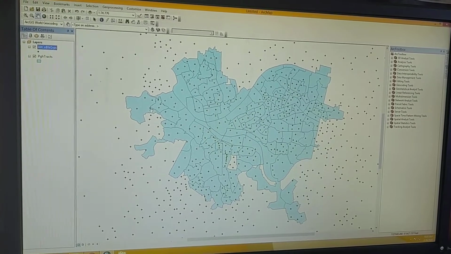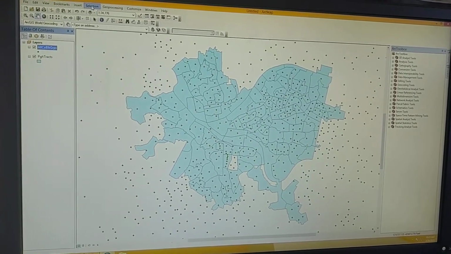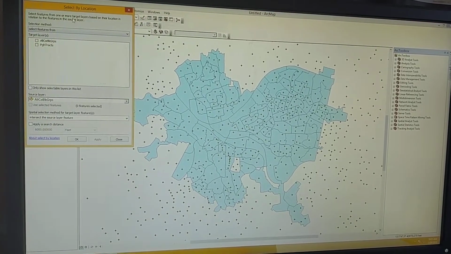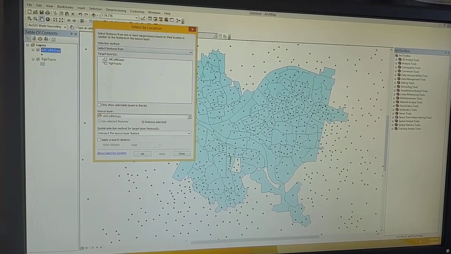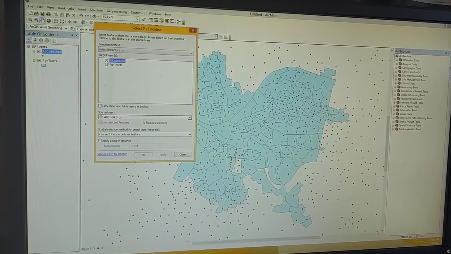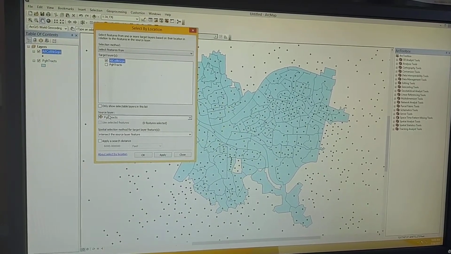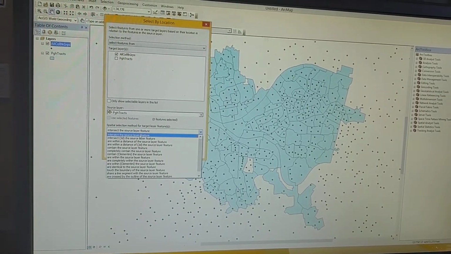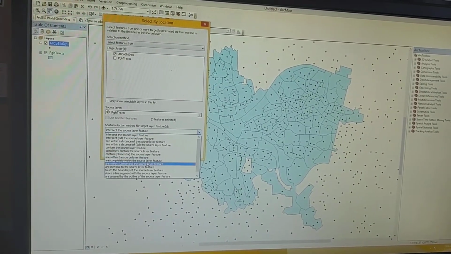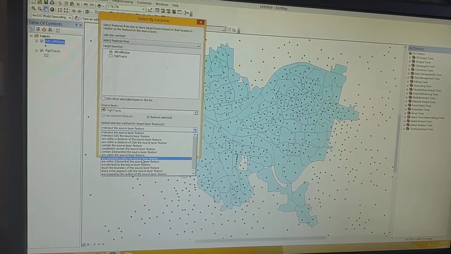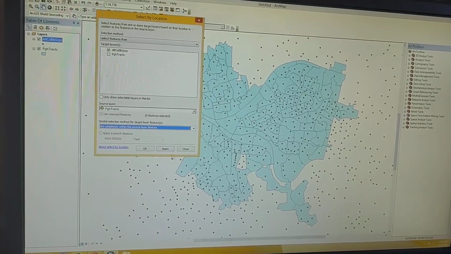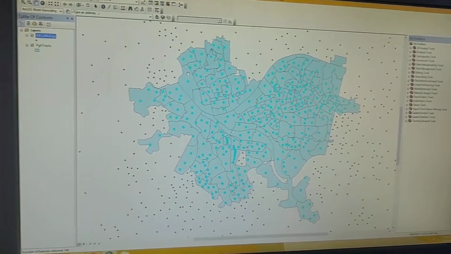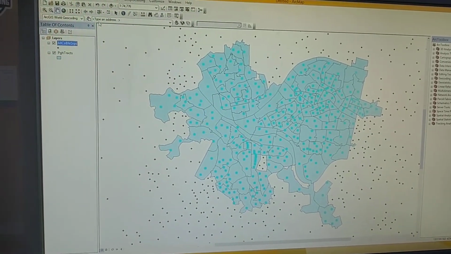Remember, to do a location query, you have to go to Selection up here, Select by Location. And then you need to do Select features from. So all here, and your source layer is what you're going to use to complete the selection. And then you're going to do Are completely within. Make sure you select that and then hit Apply. So it selects all those points that are completely within that specific feature class.